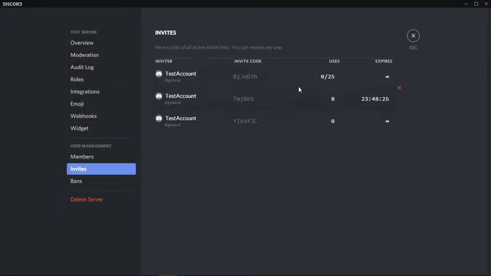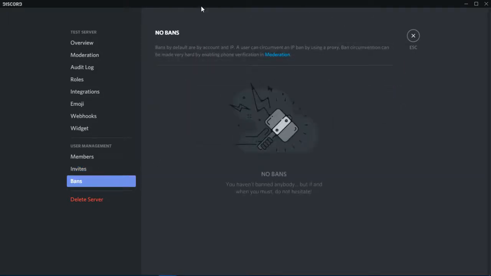Invites: all the different invites that have been shown. And then there's bans, so that you can ban someone if they have not followed the rules of your server. You can go ahead and swing that hammer and ban them, so that they can no longer access your server and will be removed from it.